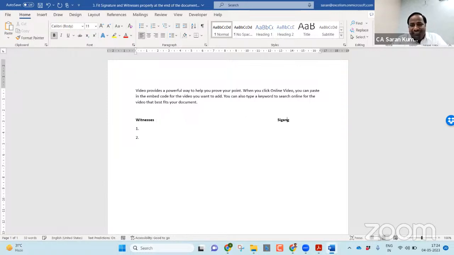I'll just put here signatures of partners. Maybe it's a partnership firm. Now, once you press enter, it will go here. So here it should be exactly opposite. I'll just keep it here, name, right? Let's say Sharan Kumar. I should give a gap, right? Then I'll give a gap.